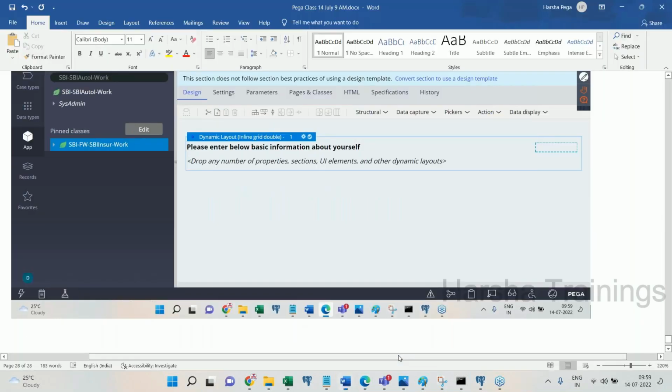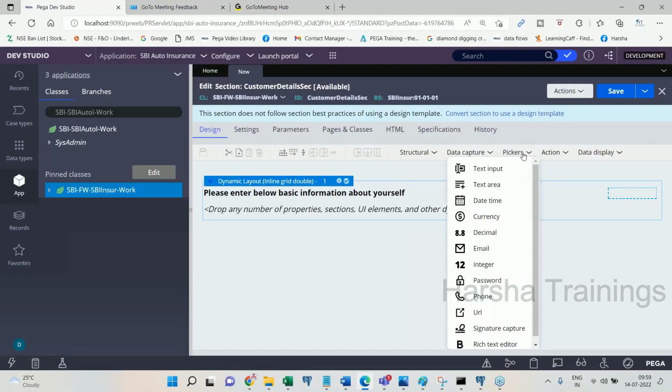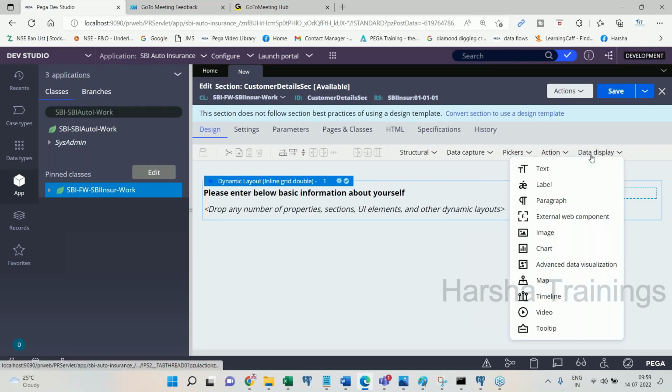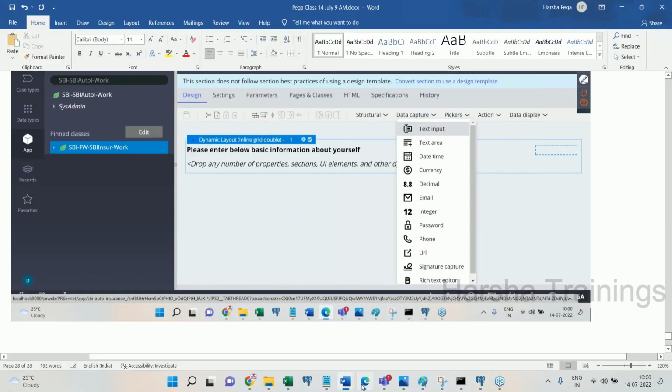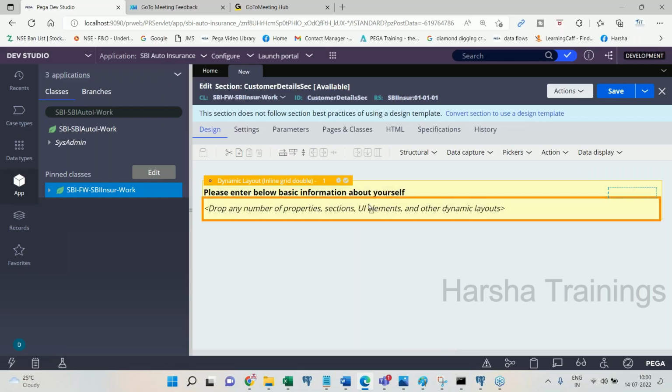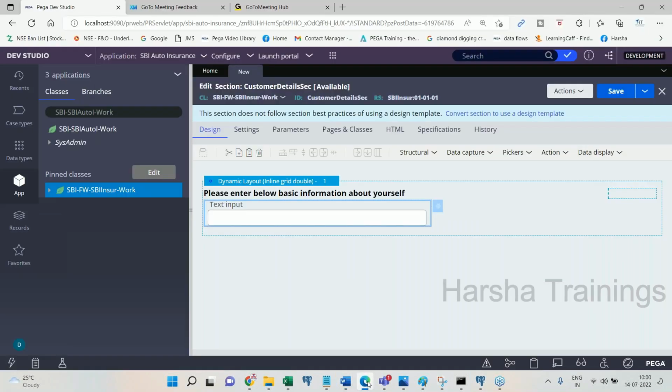Now drag and drop the controls into the layout. These are few tabs available here, few menus. You can find out the controls easily by accessing. Data capture text input control is there. So I will drag and drop text input control. You pick it and drag, and at the time when it is highlighted in saffron color, only then you should be releasing it.